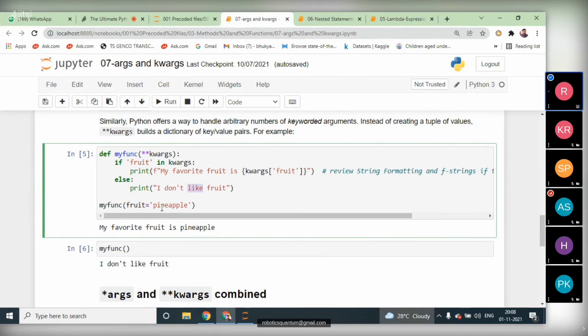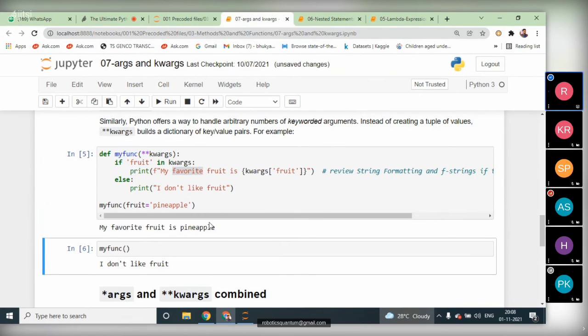See, fruit equals pineapple. We have given pineapple here. It's a fruit. When you get that it's a fruit, it simply prints the message which we have written here: my favorite fruit is pineapple. Here with the keyword arguments, that means we are pairing the given user input to the existing data. We can do it. When you run this, it works.